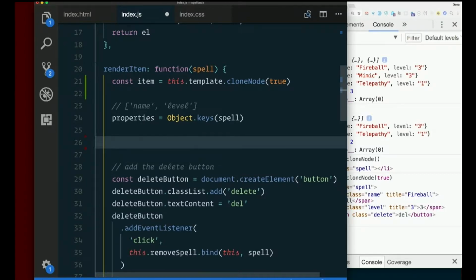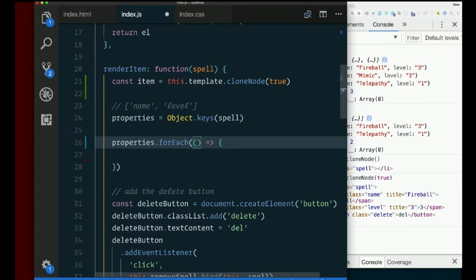So, okay, if we loop over all the properties, let's say properties.forEach, and we'll have a little arrow function here. We know each property is going to be passed in as an argument, right? Pro tip, I think we talked about this yesterday. Arrow functions, if you only have one argument, you can omit the parentheses. Did we mention that? Okay.